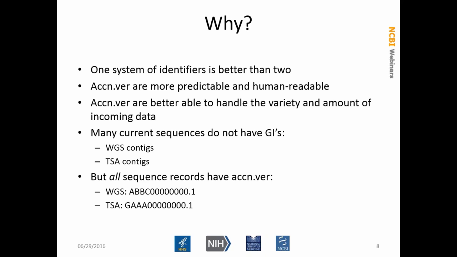Another reason why we prefer accession.version at this point is that there are already a large number of sequence records that do not have GI numbers assigned to them and never will. For example, WGS contigs, none of those have GI numbers. TSA contigs, none of those have GI numbers, but all of them have accession.version.